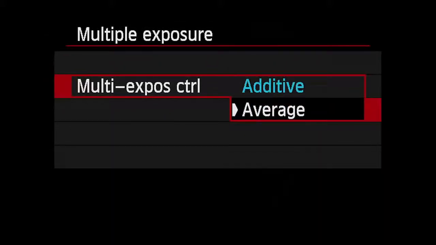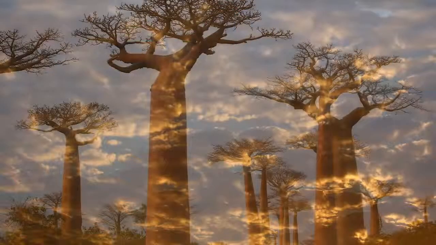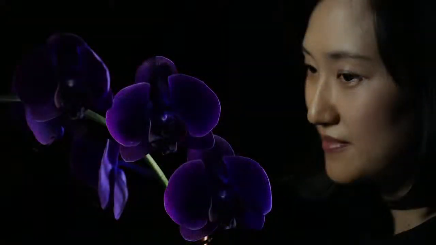The average method automatically underexposes each frame. This ensures that the final image has an exposure level equivalent to a single standard image of the scene. This method is ideal when two or more frames of the same scene will be combined. It helps avoid overexposure as images are composited.